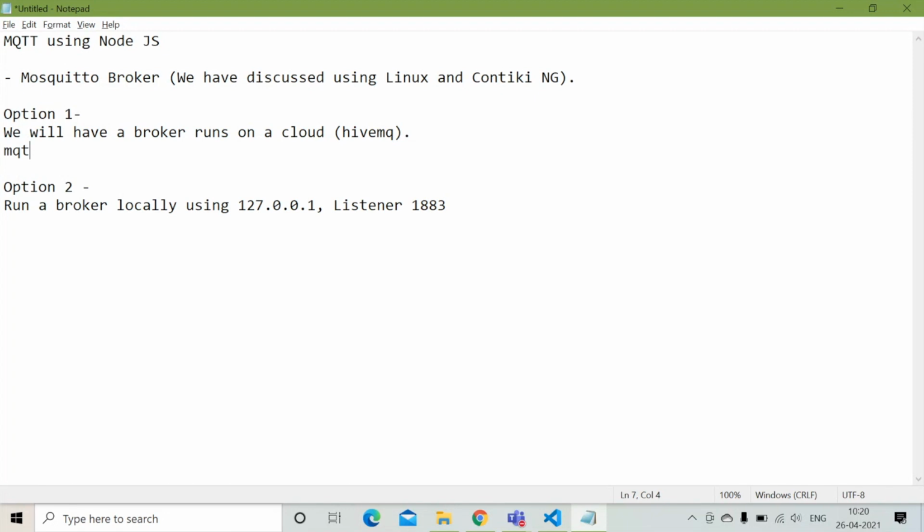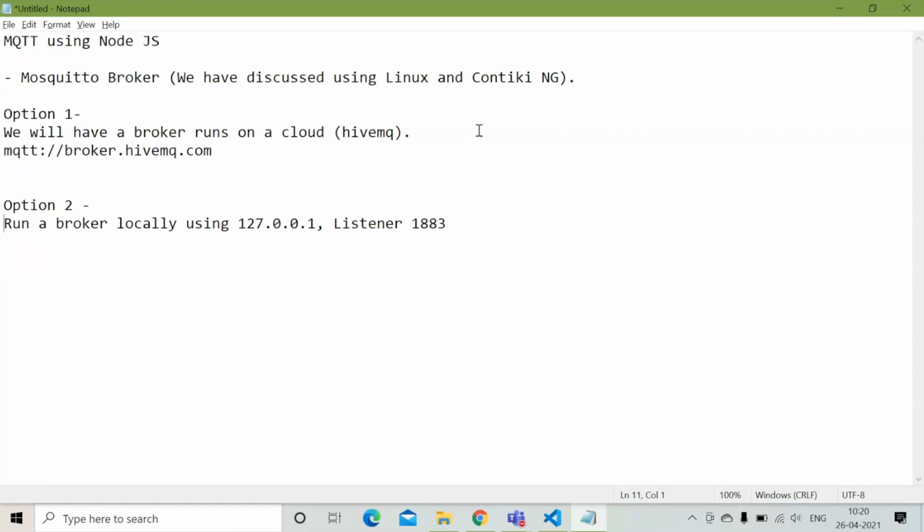In this case, the URL is mqtt://broker.hivemq.com. So this is the one. In the other case, it is mqtt://127.0.0.1:1883. Even if 1883 is not written, it still works. So these two things we are going to see as an example: option 1 and option 2.